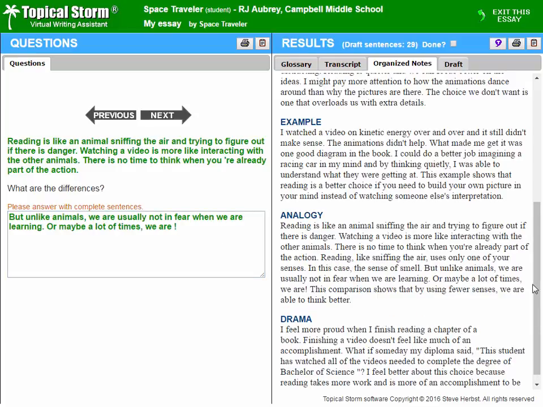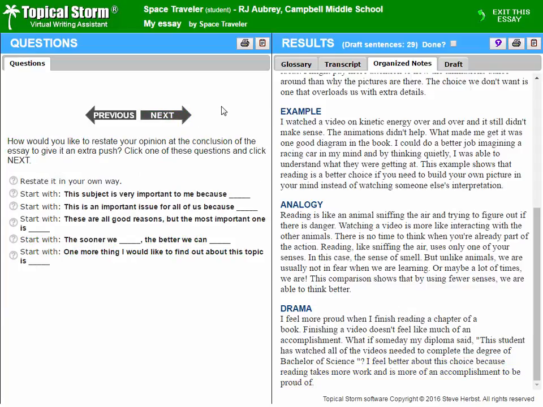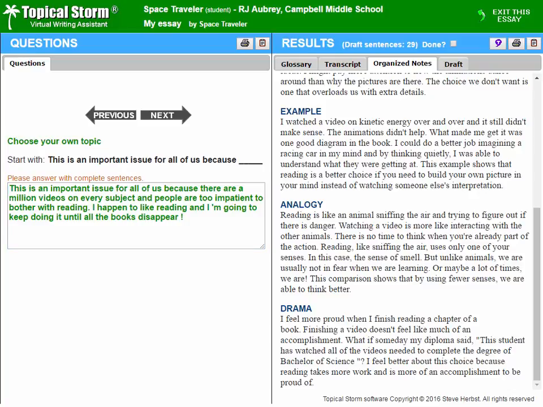So let me position back to the end of the answers I gave and go next. And there's one more question. How would you like to restate your opinion at the conclusion of the essay? And as before, it gives me some sentence starters. This is an important issue for all of us because, and it gives me a chance to round out my essay by putting my personal take on the whole thing.